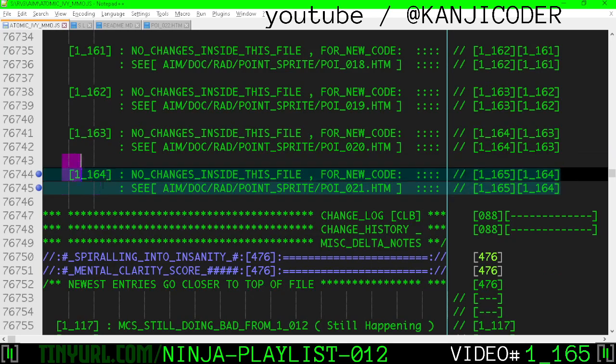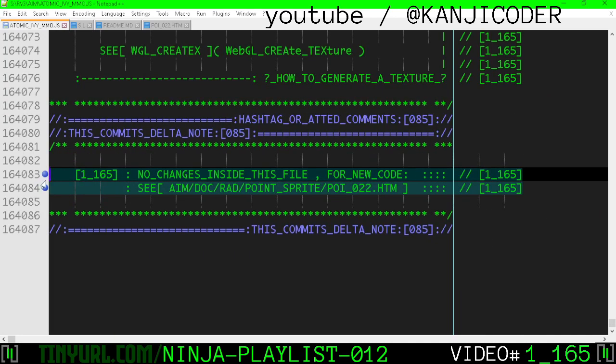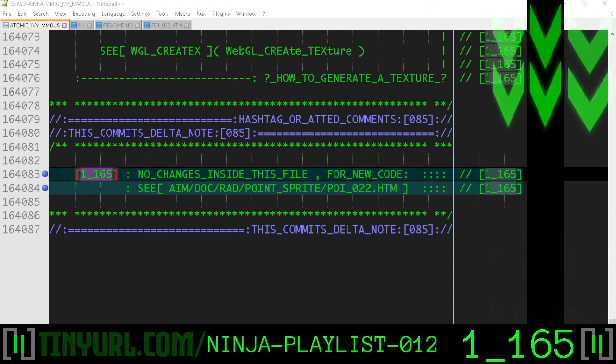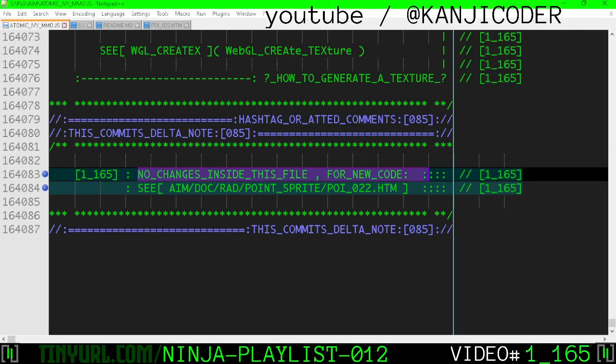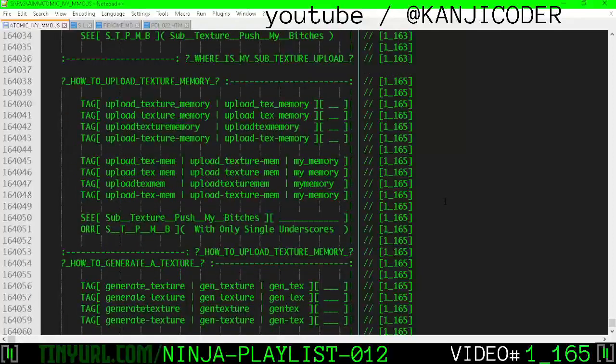So right down here are our previous notes from the previous video. And then if we go down here, we have the notes for this video. So video 1165, that matches this. And no changes in this file because the new code is going into point sprite renderer version 22.html in the point sprite folder within research and development, within documentation, within the root repo known as AIM, AIM standing for Atomic Ivy MMO.